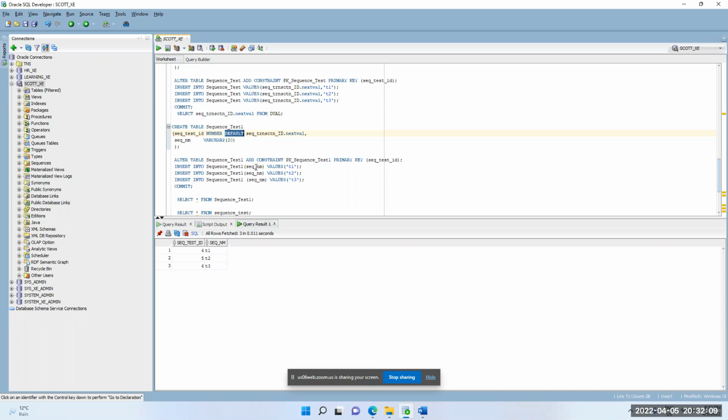In the first table also, we are using the sequence SQ underscore transaction ID. Here also we are using the same sequence. So whatever sequence name we use, it will continue with the number. It will not reset when you are using two different tables, so the same sequence will not reset back to one. The sequence will continue until it reaches a certain point.